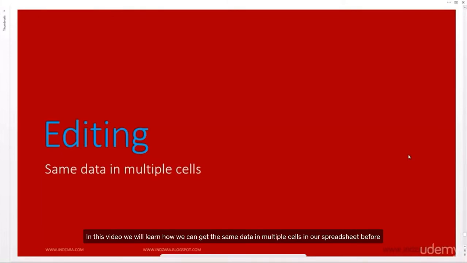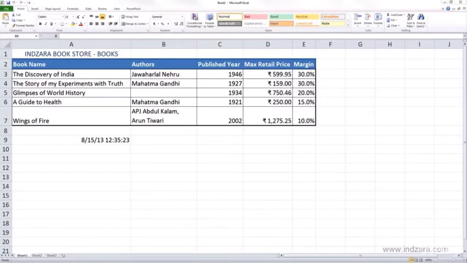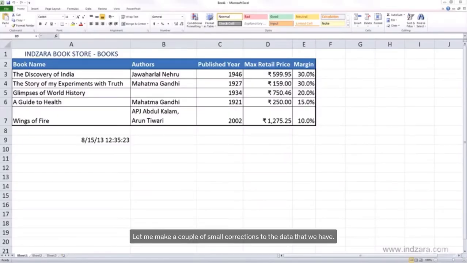In this video, we will learn how we can get the same data in multiple cells in our spreadsheet. Before we continue, let me make a couple of small corrections to the data that we have.